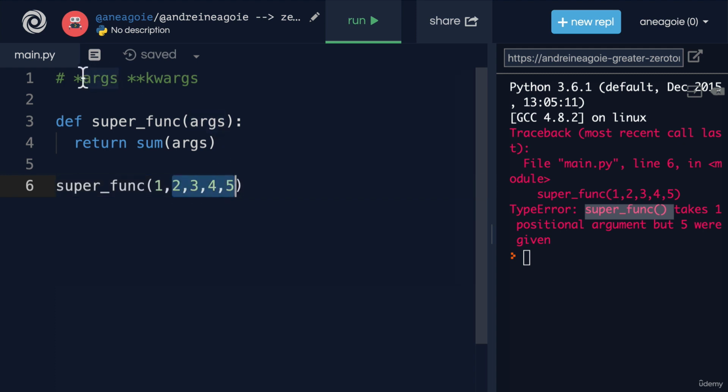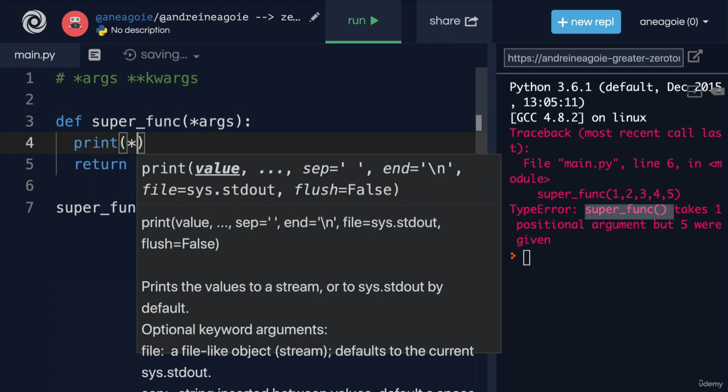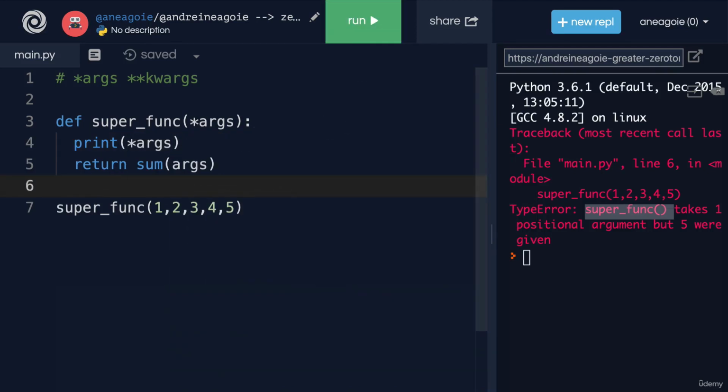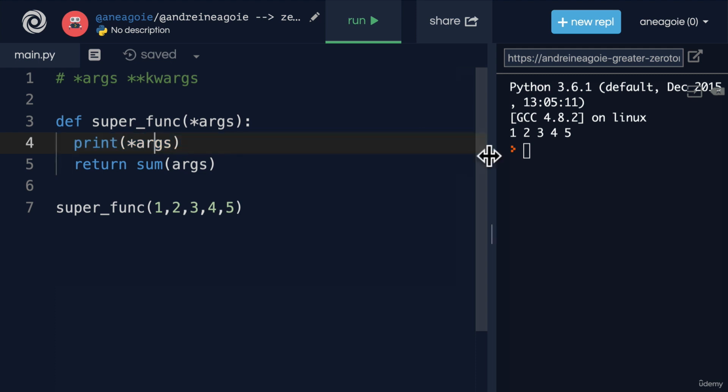And this is where we can use something like this. By adding a star here, we're saying, hey, this can accept any number of positional arguments, as many as I want. As a matter of fact, let's print this out. If I do print *args and we run this function, we see that print *args gives us 1, 2, 3, 4, 5. These are all the arguments that we get.